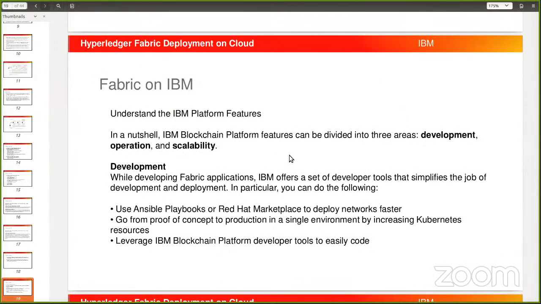Now, one of the things about IBM is that if I want to quickly run down or give you a very quick overview of the main features of the IBM platform, I can summarize them into three categories, three areas: development, operation, and scalability.